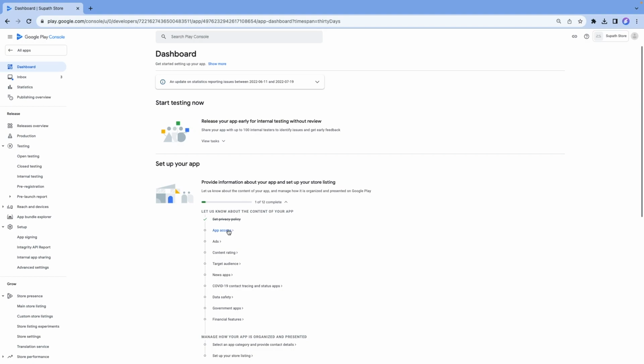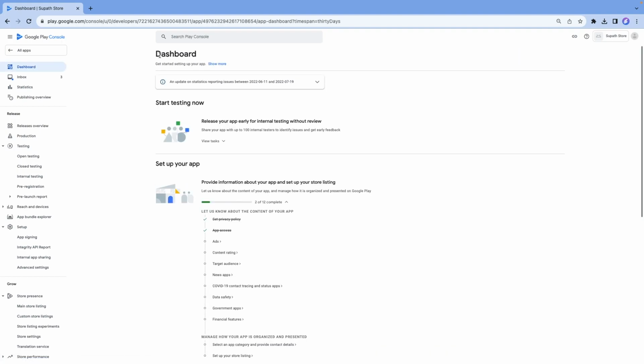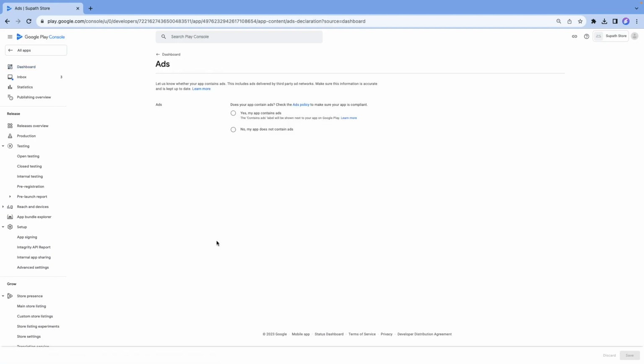Navigate to the App Access section. Check the sections as per your app settings. In my case, all functionality in my app is available without any access restriction, and save your changes. Then go to the Ads section and select No to indicate that your app does not contain any ad. Save your changes and return to the dashboard.